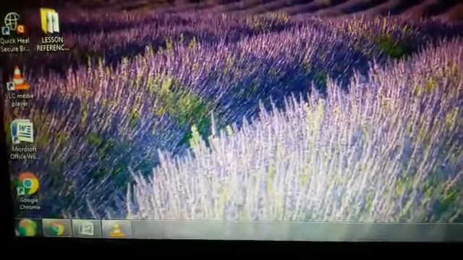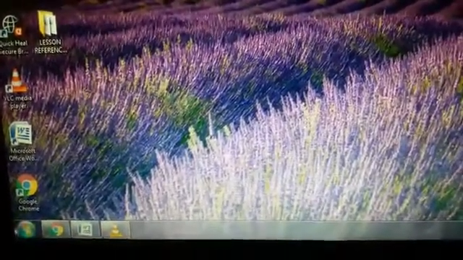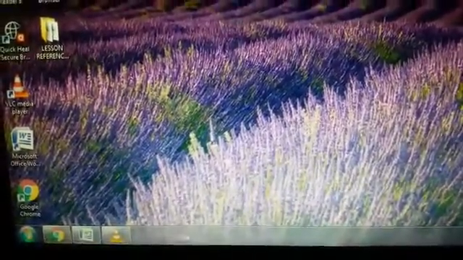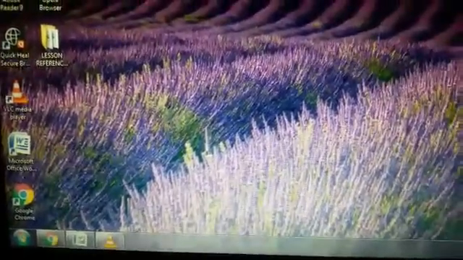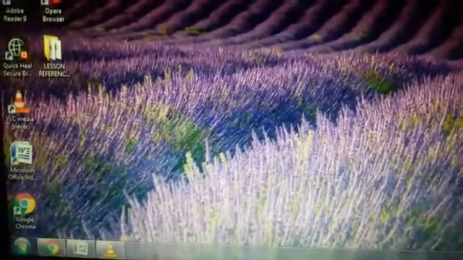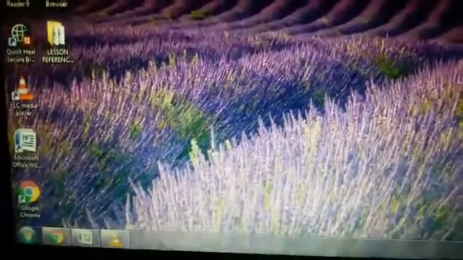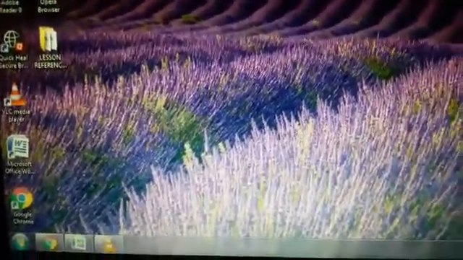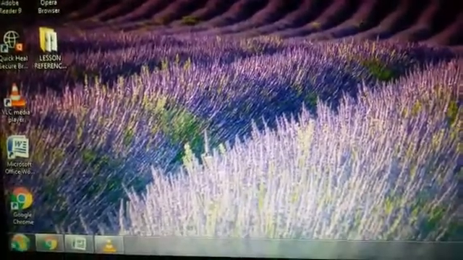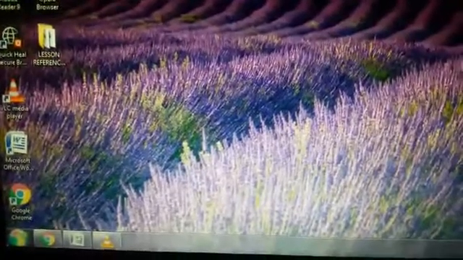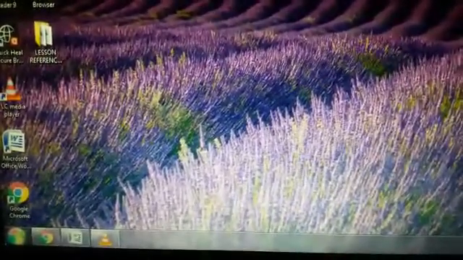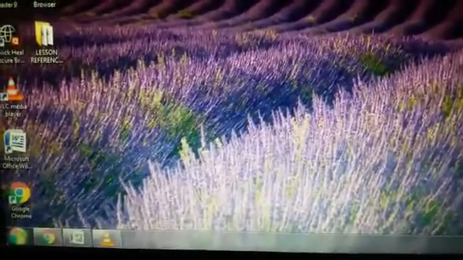At the bottom you can see this line, where my cursor is moving. This line is called the taskbar. The taskbar is the horizontal bar, horizontal meaning left to right. This part of the desktop is called the taskbar, and it has four parts. Let us see what they are.